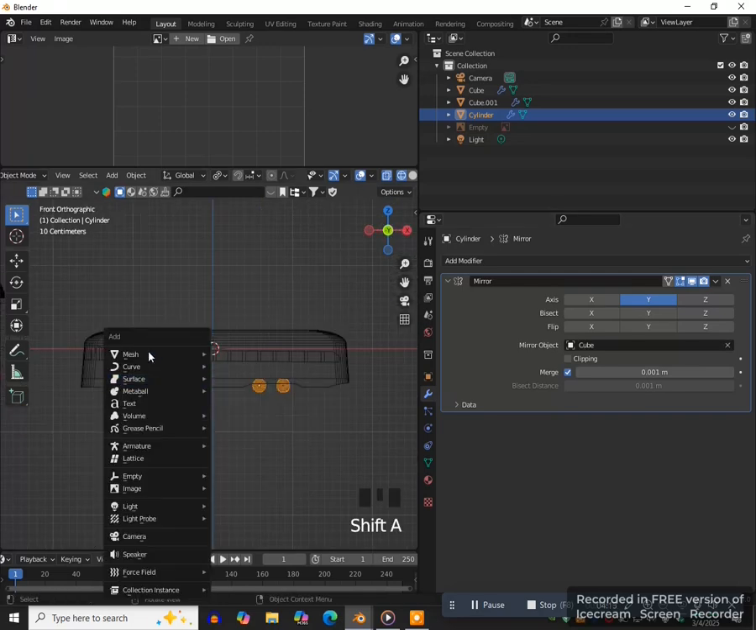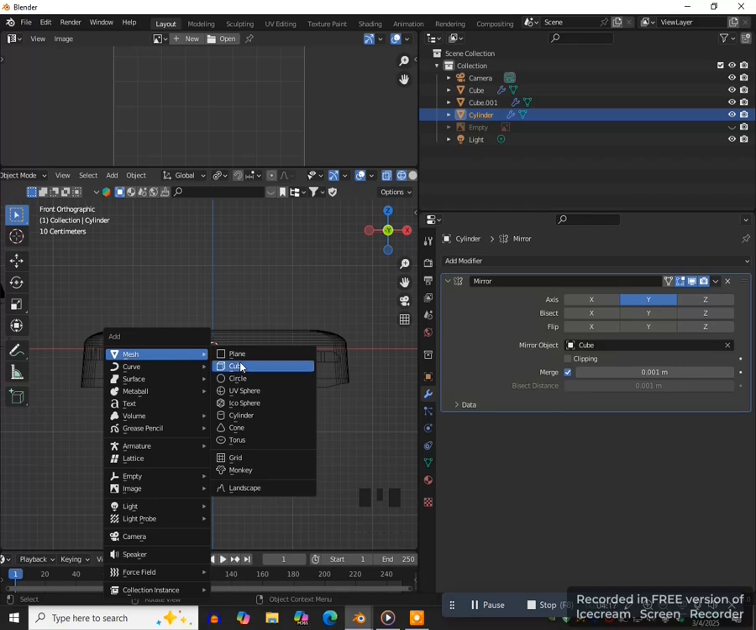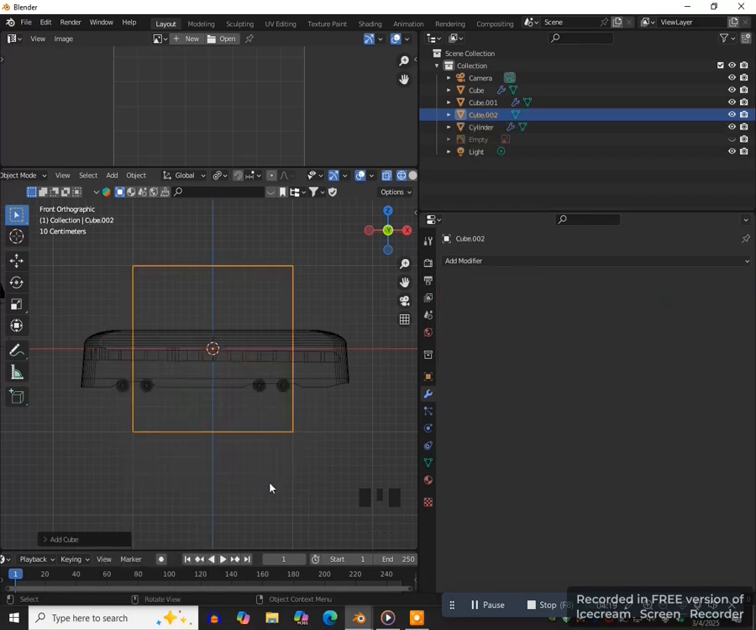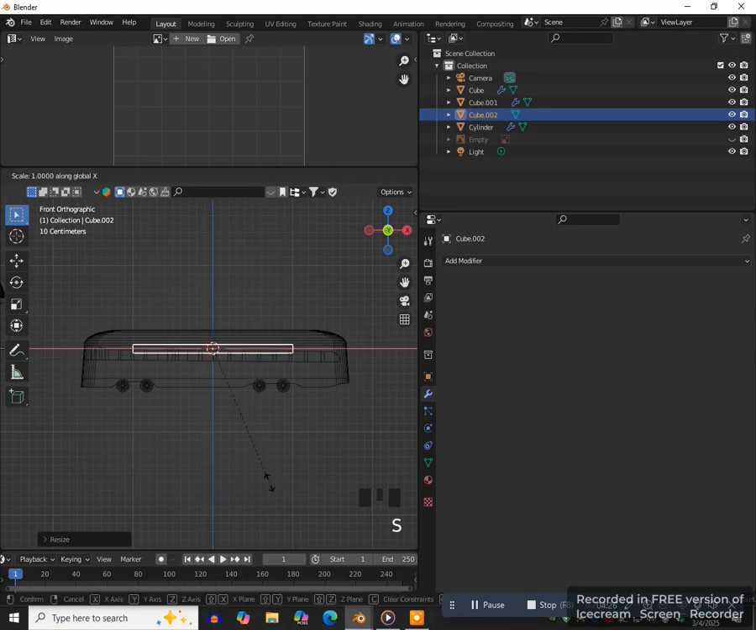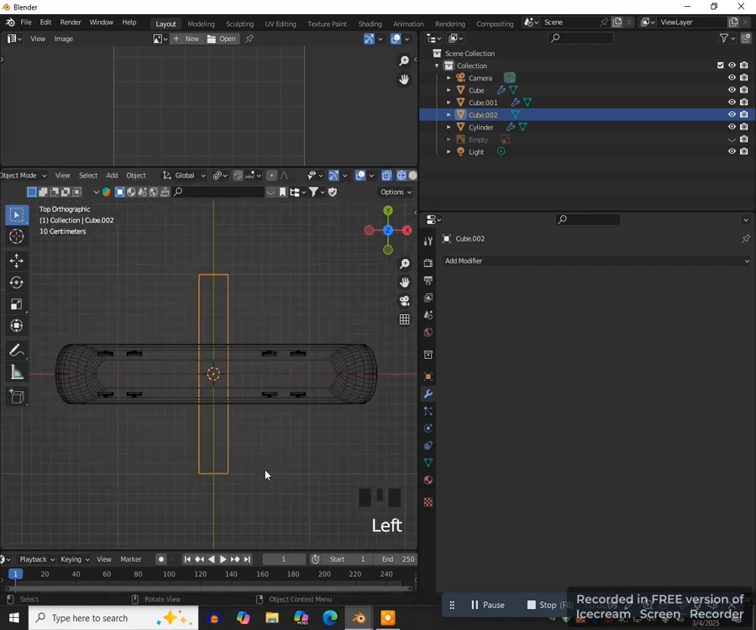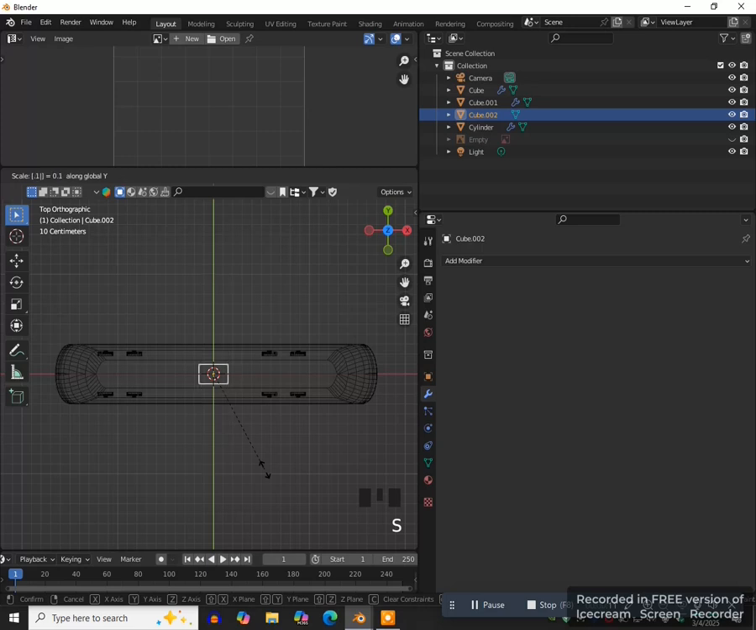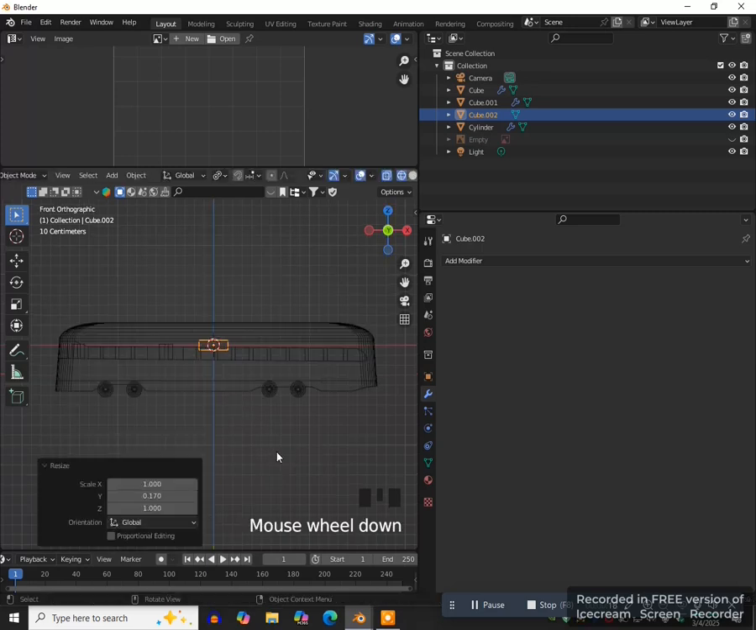Let's Shift A, mesh. We're going to add a cube. We're going to scale it down on the z-axis, SZ 0.05, enter. We're going to scale it in on the x-axis, SX 0.15, enter. Go to top view 7. Or let's scale this in, SY 0.17, enter. Let's go ahead and bring it down here.